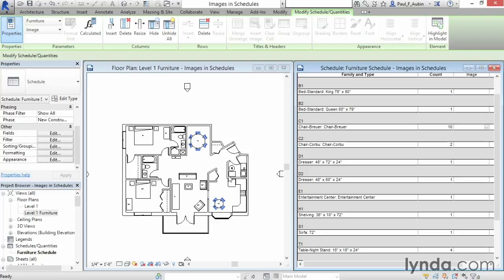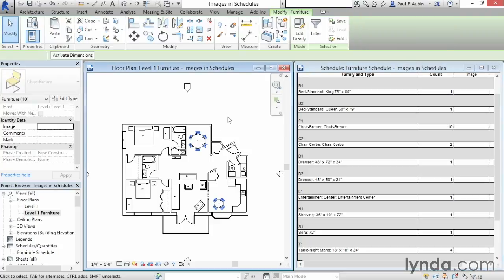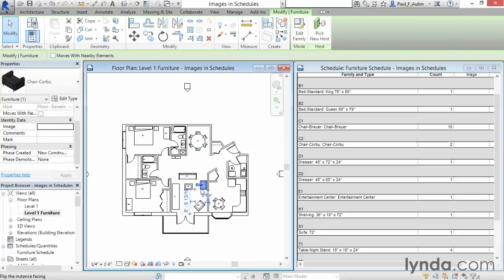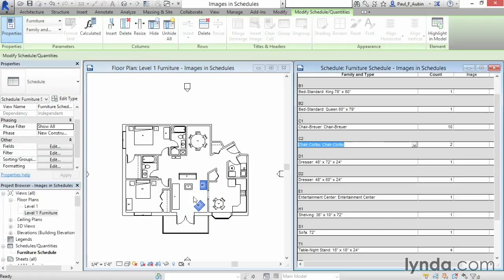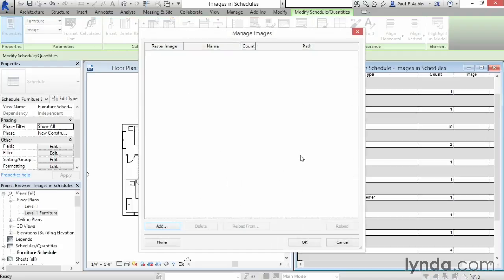If you were to do this independently in the floor plan, let me show you with the Corbu chair, you would actually have to hold the control key and click each one separately. But when you click over here in the schedule, it will highlight them all for you because that single line item represents the entire collection. So once I have all those selected, now I can click here in the image field, and you'll notice there's a small little browse button that appears right here. And if I click that, it will display the Manage Images dialog.